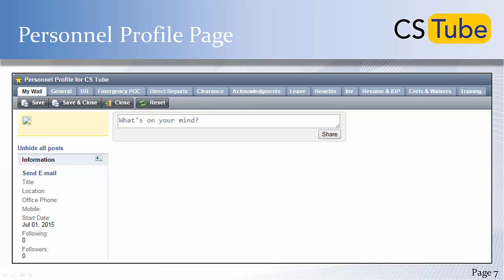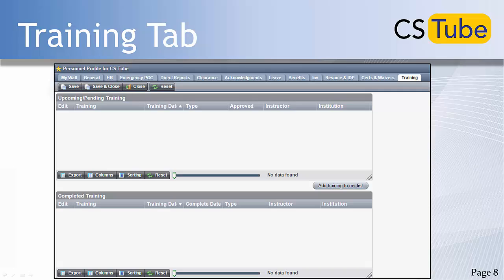Along the top of the page is a horizontal row of tabs. Select the Training tab. This is the page you will use to enter new training and view any training you have previously entered. To enter a new classroom training, click the Add Training to My List button beneath the upcoming pending training grid.